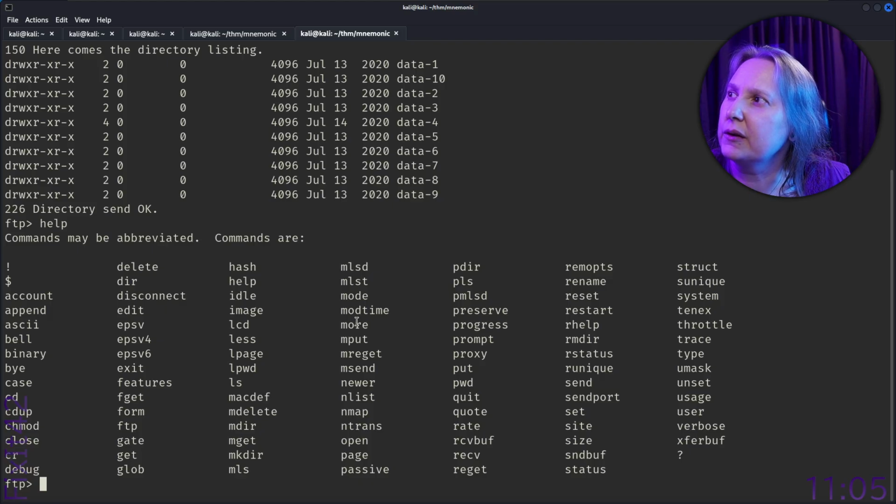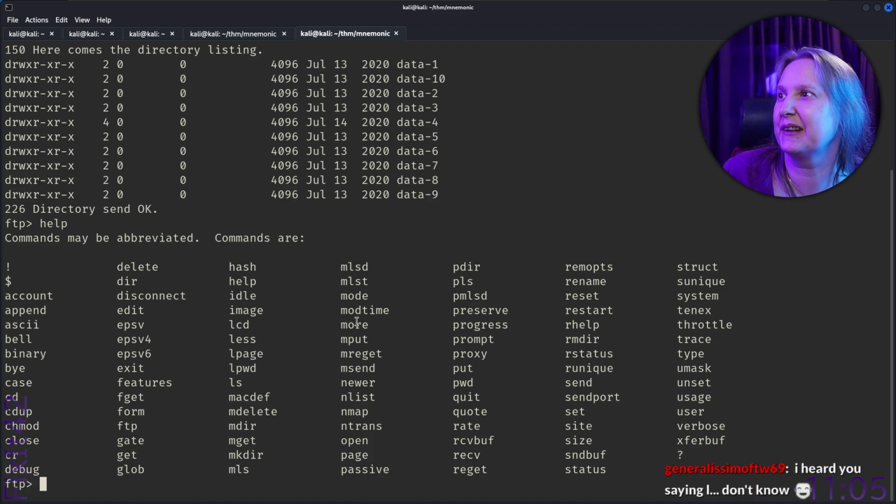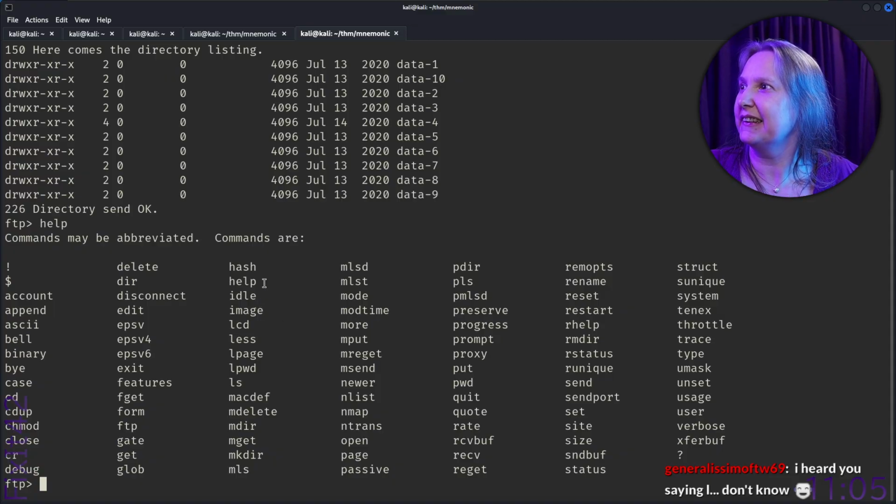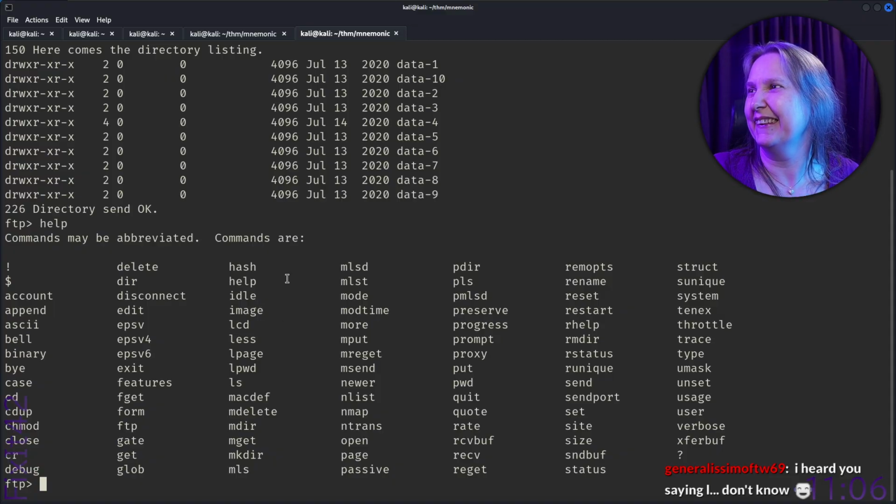L is for localhost. I didn't really get that actually. What do you mean L? Or does it say I? L is for localhost. And if anyone gets ads and wants me to pause, just tell me. I heard you saying L. Don't know. D. Okay.